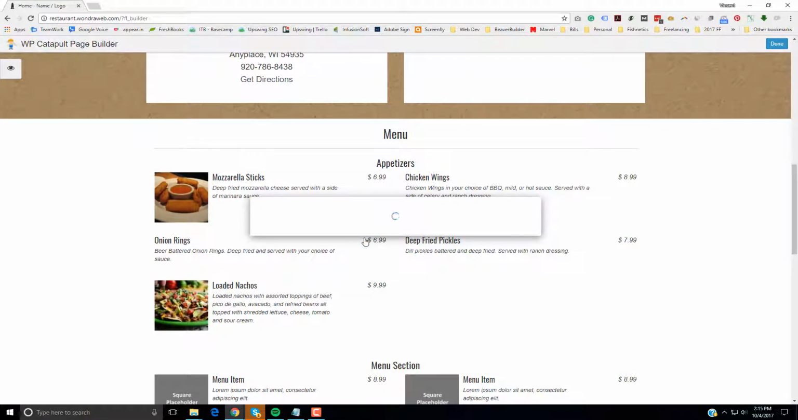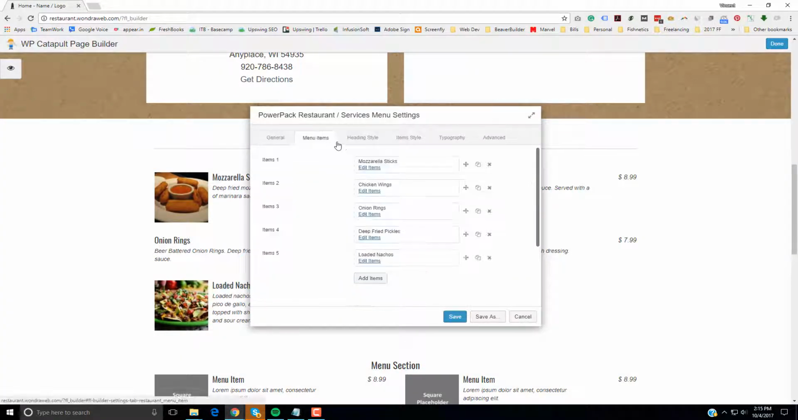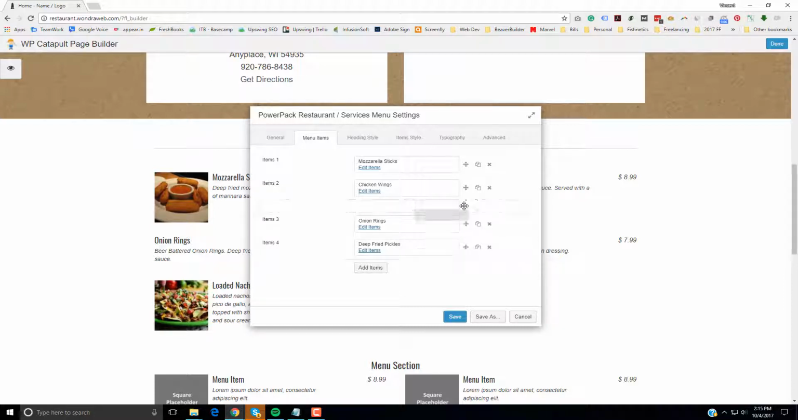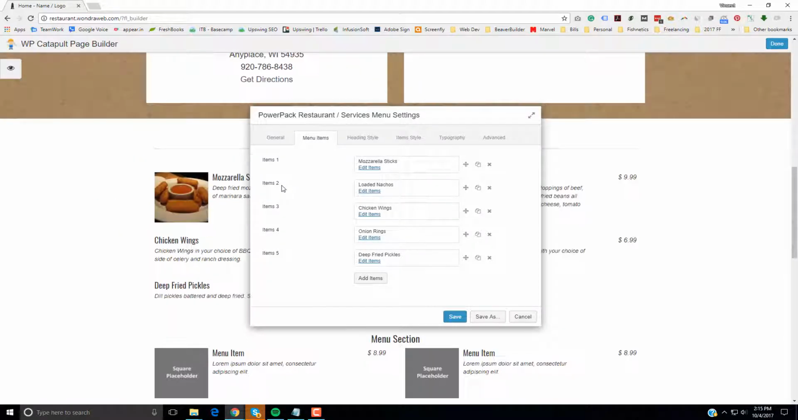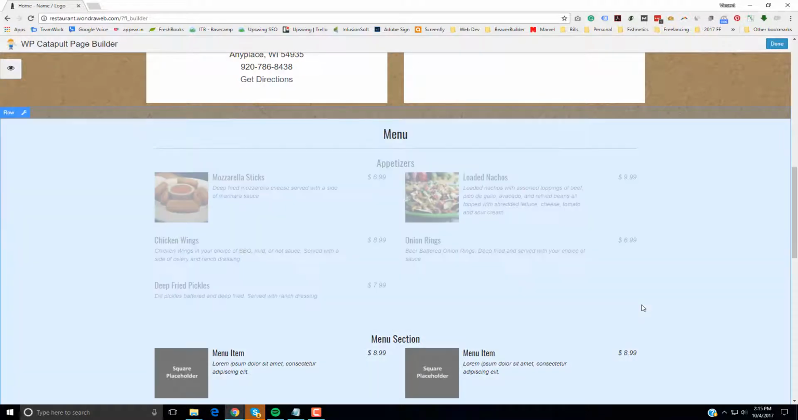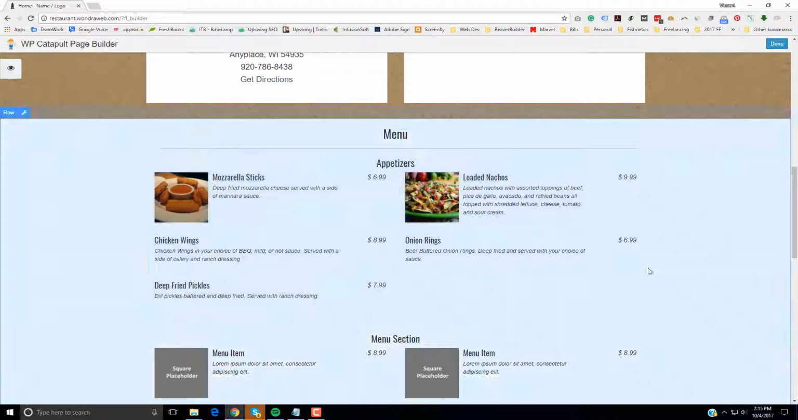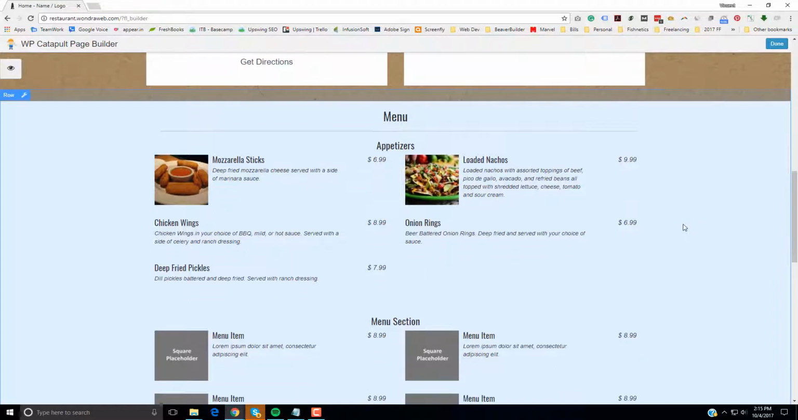Go in, click on the menu section, go to menu items, and if you see this little icon that looks like 4 arrows pointing in each direction, that means you can hold down your left mouse button and drag to set the order of the products themselves. So I'm going to move the mozzarella sticks and the loaded nachos to my first 2 items because they have the pictures and the other ones don't. I'm going to go ahead and click save. And stylistically, that looks a lot better than just having a mismatch of some with pictures and some without.